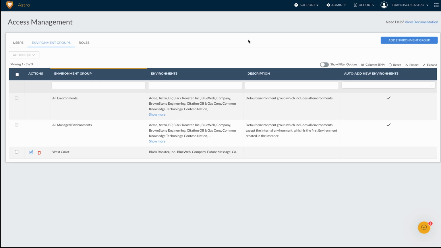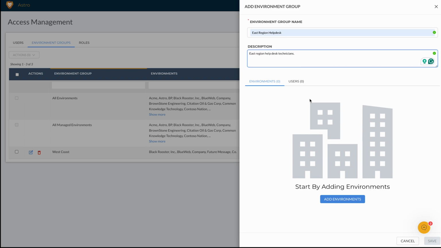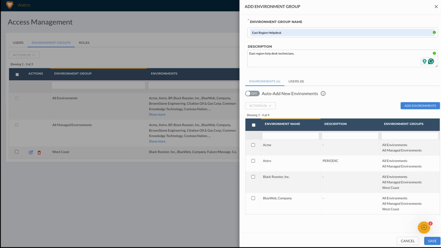Now, creating an environment group is very easy. Click on the Add Environment Group button in the top right of the page. Fill in the name for an environment group and give a description that will help you better identify the group later when assigning. In this example, we're going to title this one East Region Help Desk, which will serve as my environment group for help desk technicians servicing the East region. Then we're going to select the Add Environments button to begin adding environments to this group. You may select all environments in bulk or select the ones that you intend on only adding. The selected environments are shown in the table below.